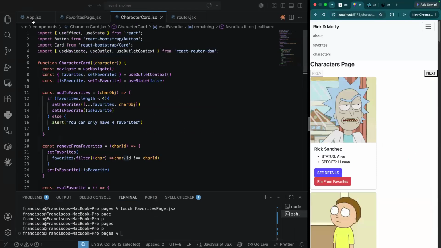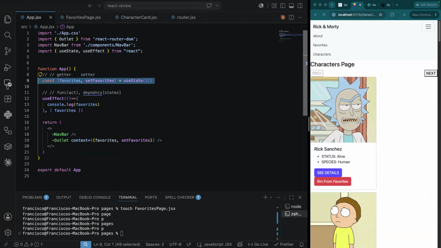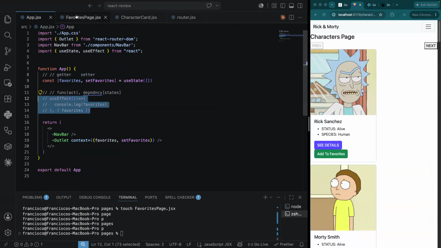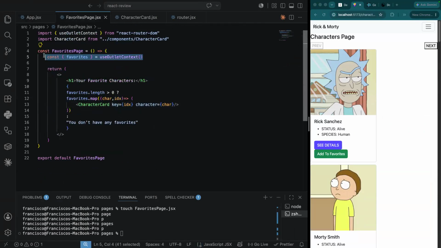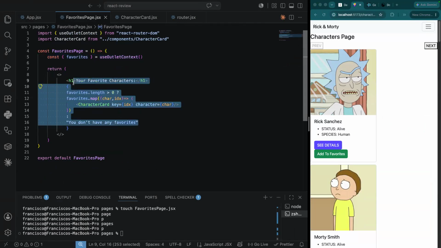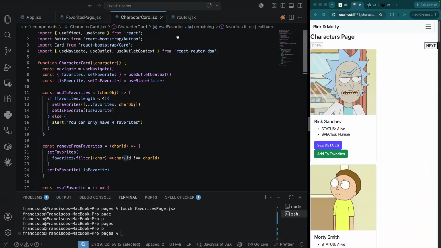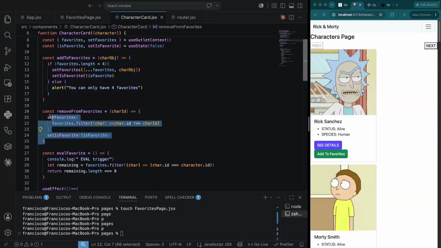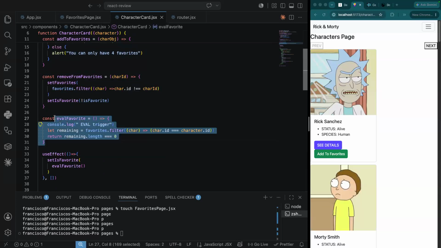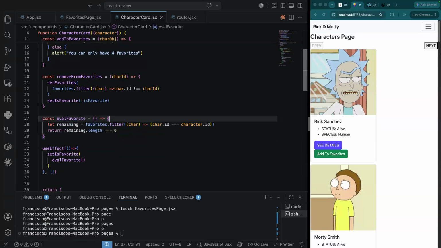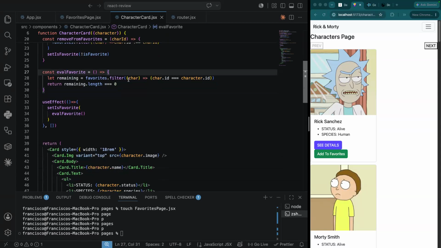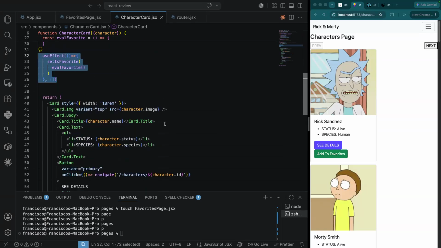Okay, just to summarize, inside of app.jsx, we created our favorite characters, where we also have a useEffect to console.log that effect, but I don't really need that anymore. In my favorites page, I'm able to grab all of my selected favorites and render them. Inside of my character card, I am grabbing those favorites. I am then able to add favorites. I'm able to remove favorites. And I'm able to evaluate if something is a favorite or not. Additionally, I'm evaluating if something is a favorite every single time a card component renders.